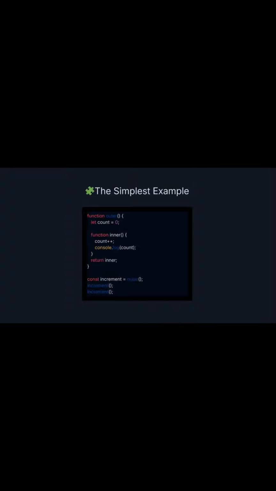Closures are one of the most confusing JavaScript topics, but you have probably used them without realizing it. What is a closure? A closure is when a function remembers the variables from its outer scope, even after the outer function has finished running.